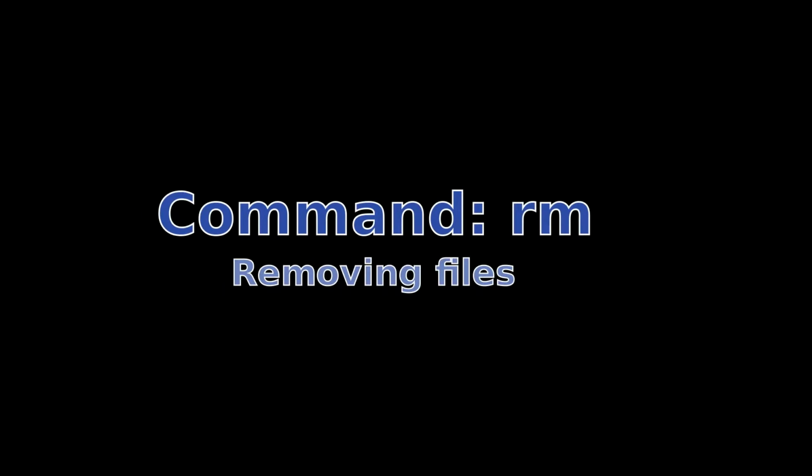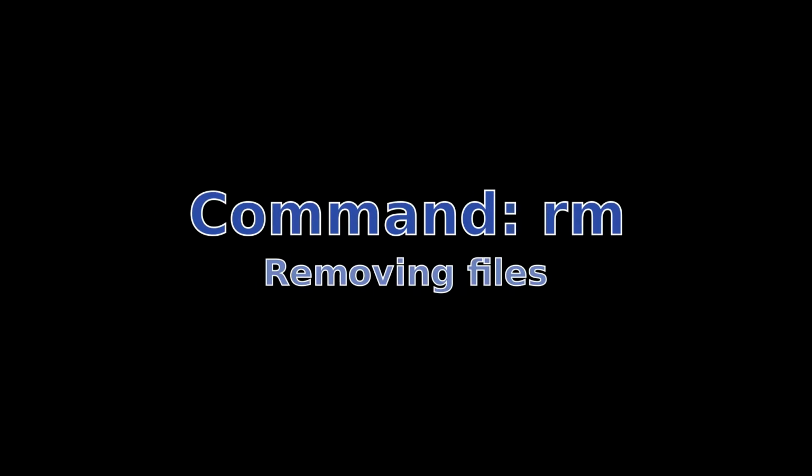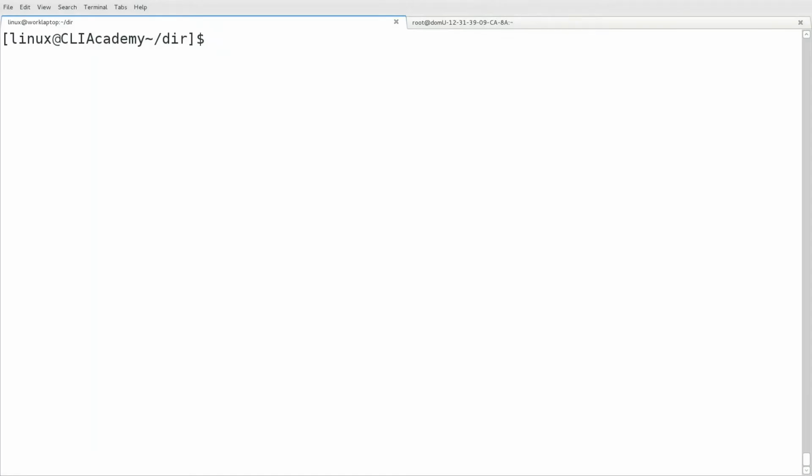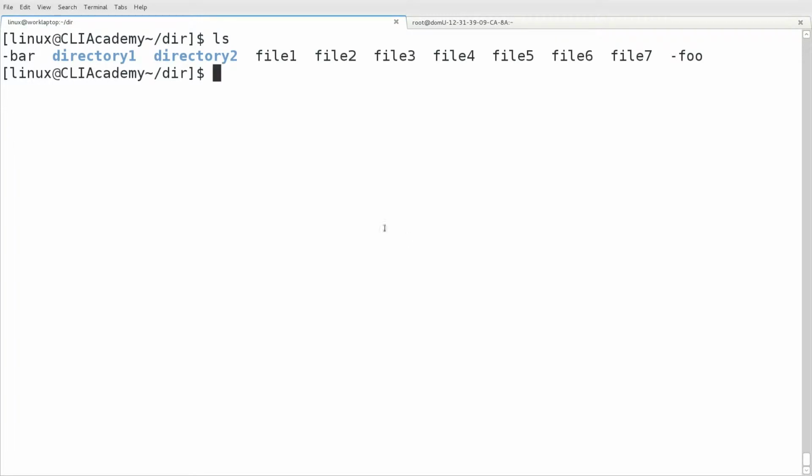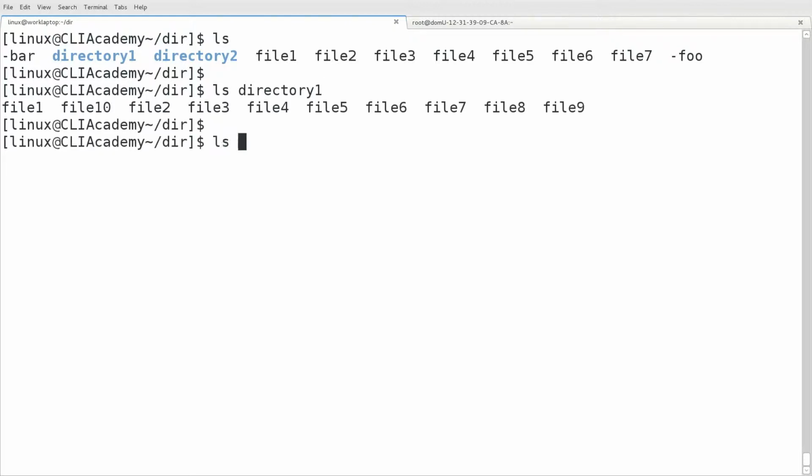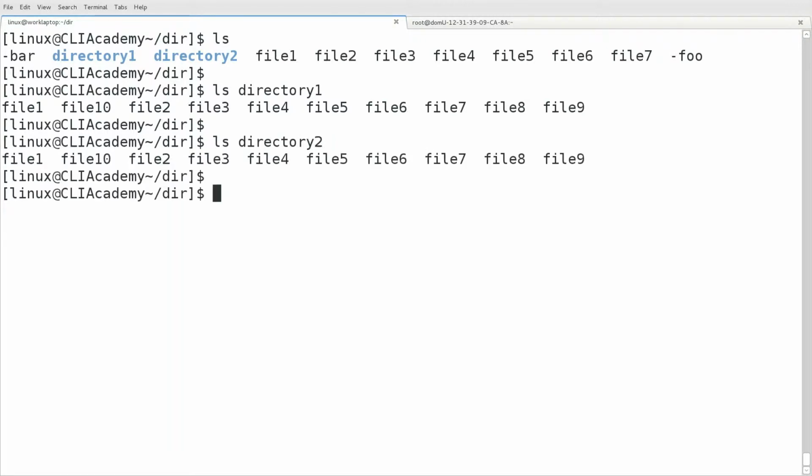Next, we'll look at real-world examples of how to remove files. First, let's look at our directory. We have a few files and directories here to use in our example. We'll see that most of our example files start with the word file, followed by an integer. We also have a couple of directories, and later we'll look at some files that begin with a dash. Inside these directories are other files, file1 through file10. And later we'll look at removing these files as well.